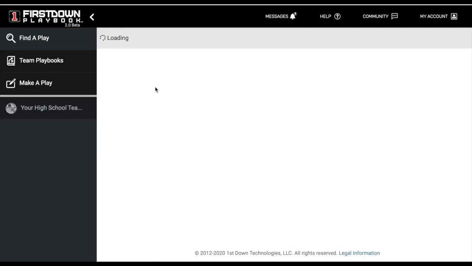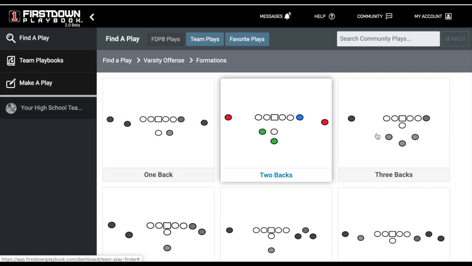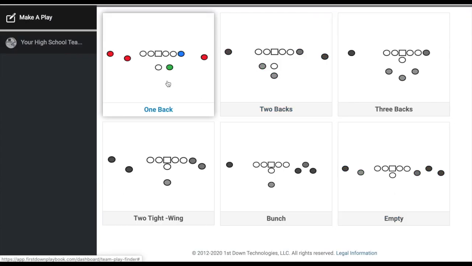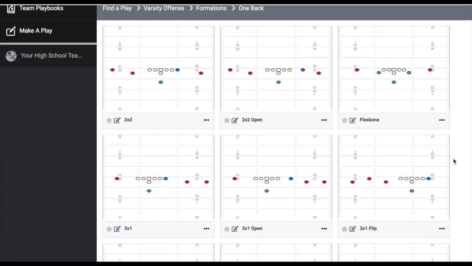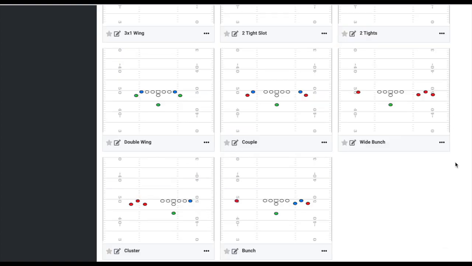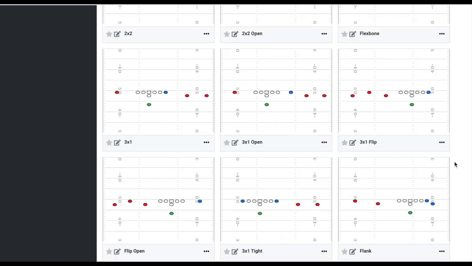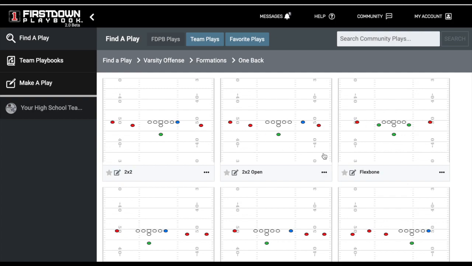We'll go to formations first. This is just a template area to where we're asking you, what do you want to begin drawing your offensive play on? What formation? It's not a play. It's just a template of a formation in case you want to start with only part of the ingredients necessary for an offensive play. So as you can see, you're looking at multiple one-back formations here.